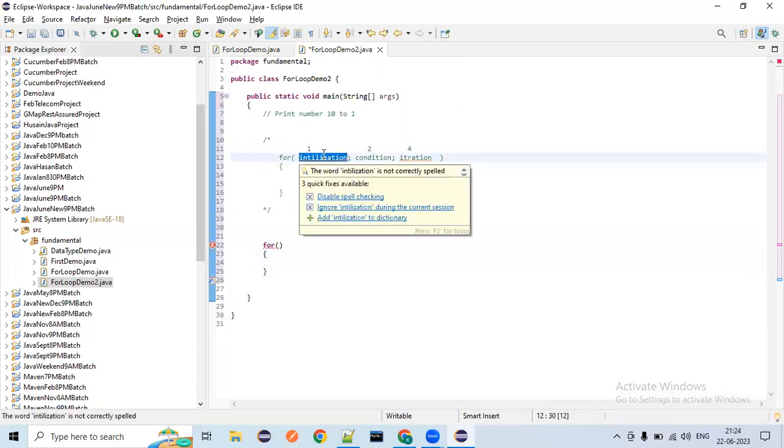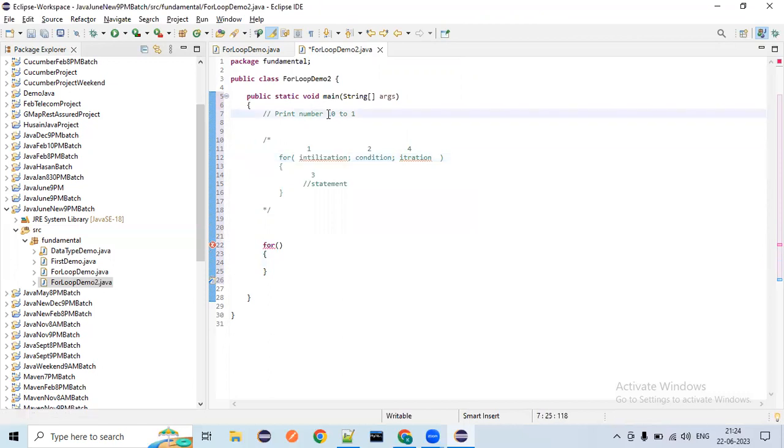Initialization. So first you have to think what you want to do. You want to go 10 to 1. That means your first number is 10. You have to go till 1. So what will you do? From 10, the number will be 9, then 8, 7, 6, 5, 4, 3, 2, and then 1.